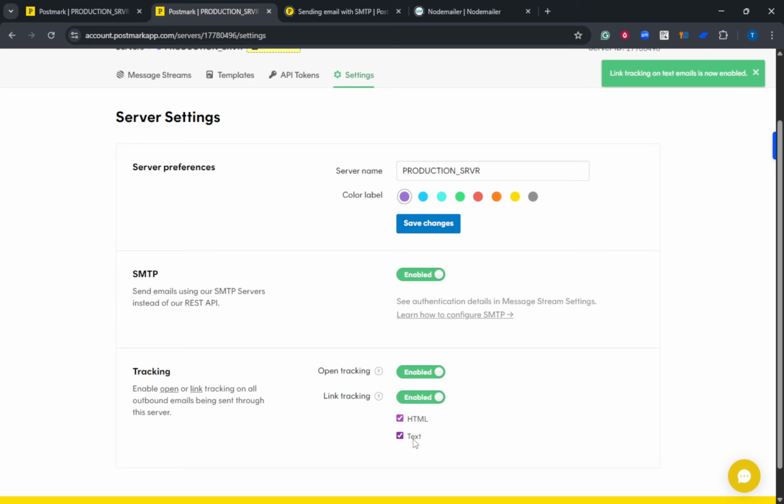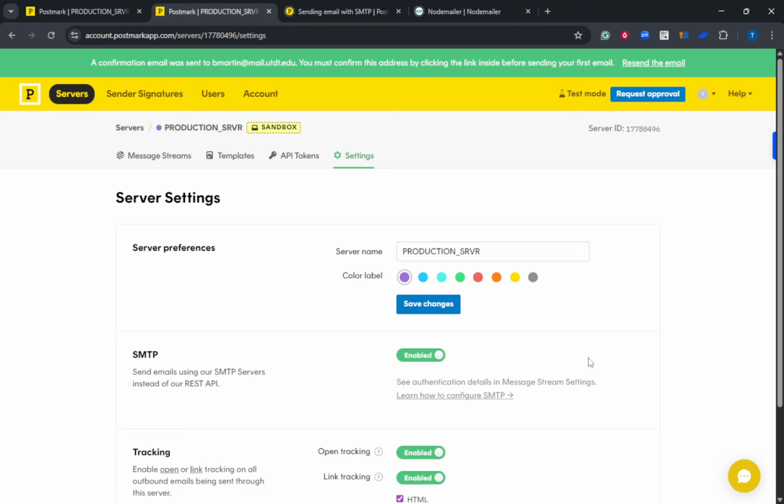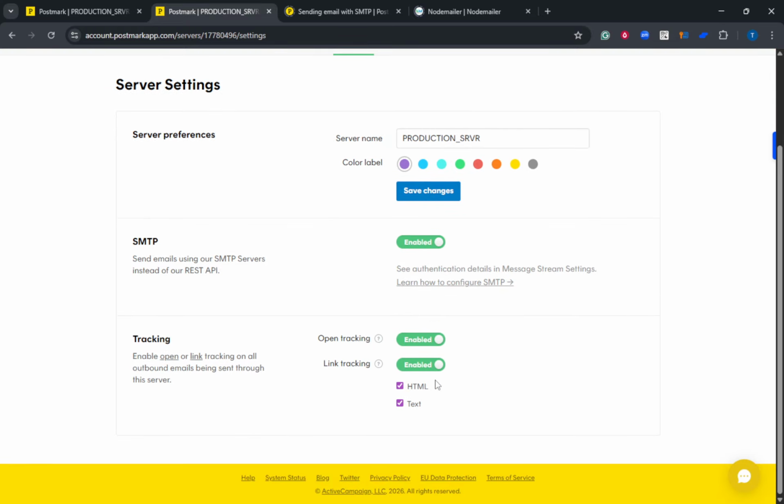Once you save that setting, you're done. All emails sent from this server will have link tracking enabled according to your chosen default, unless you specifically override it in an individual message. Only actual hyperlinks are tracked. In plain text emails, that typically means full URLs that the client recognizes as links.